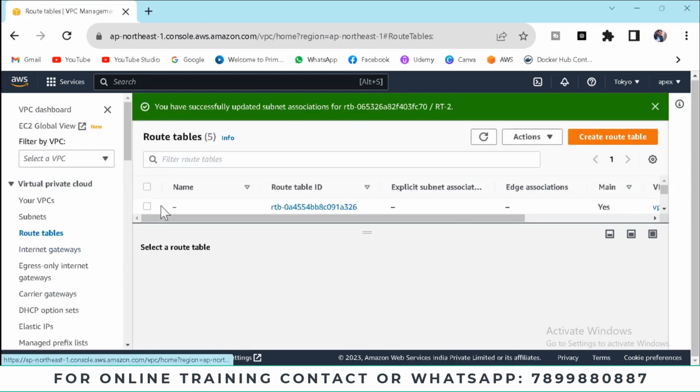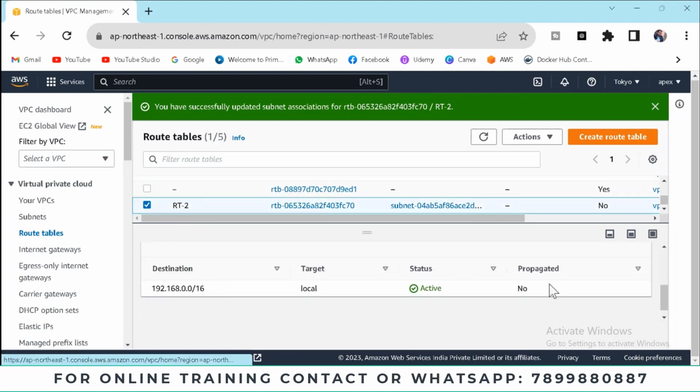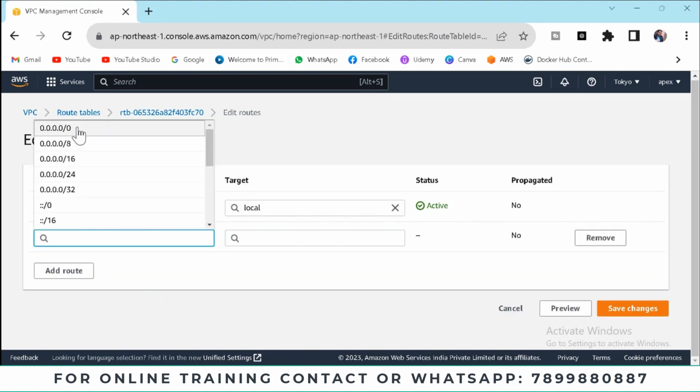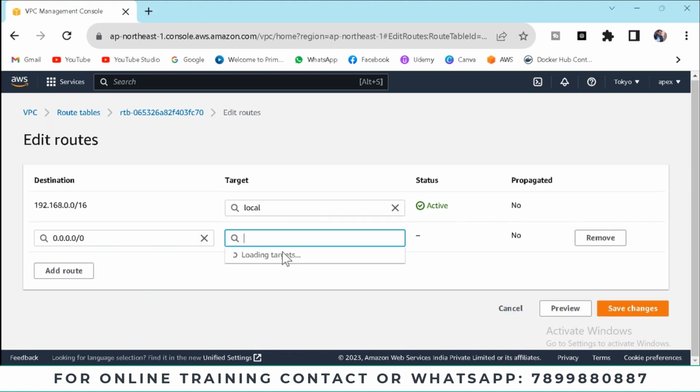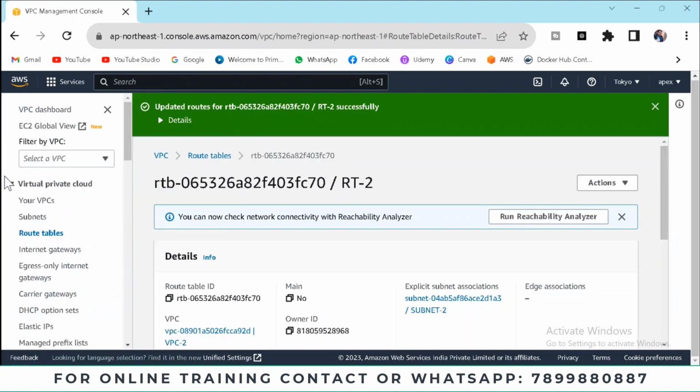Again, click on route table. Select the route table 2. Define the routes. For these routes you can do 0.0.0.0/0. Here it should be the internet gateway. It should be for IGW2. So till now, I hope everybody knows about this, if you are done with the previous session.